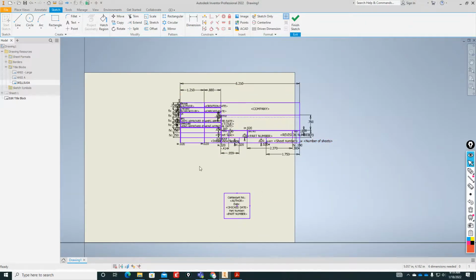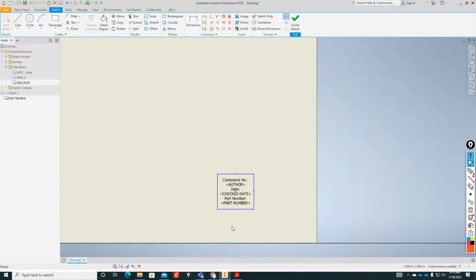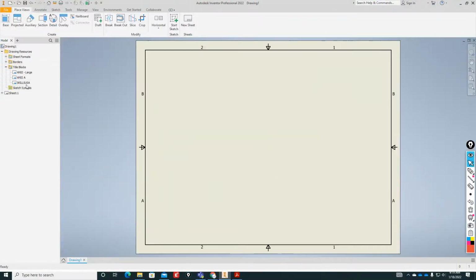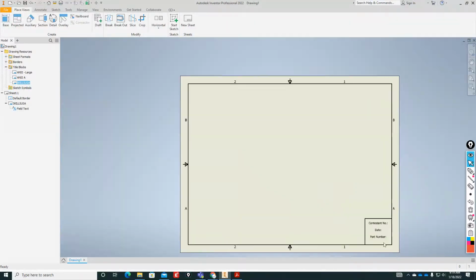This is an experiment. I'm not sure how I'm going to work with this, but I'm going to go ahead and get rid of all this stuff here because we really don't need that, and just leave that. I don't know if we need to move it or not, but let's just finish sketch. Save, yes. There we go. And then let's go ahead and insert that into our sheet. Perfect. Look at that. Very, very nice.